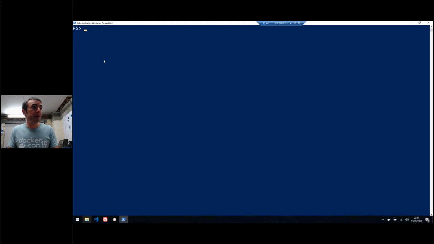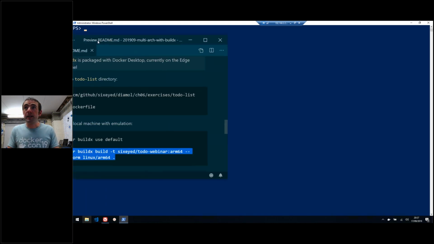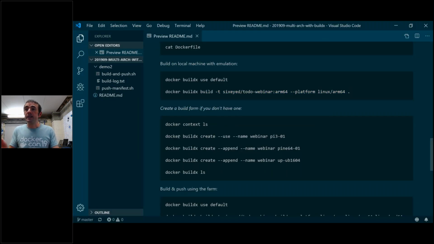So I've already done this. Let me bring this over here. So what I did to put together my build farm was this docker buildx create command, which means create me a builder and use one of the machines that I've already got registered. So my Pi 3, and then I added in with the append command my Pine 64, and then I added in a Linux Intel machine. So this is how I build up my build farm, just a couple of simple commands.